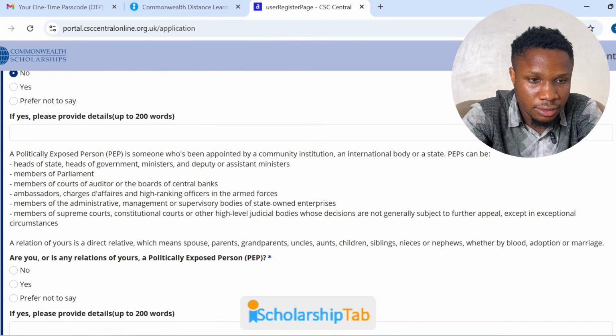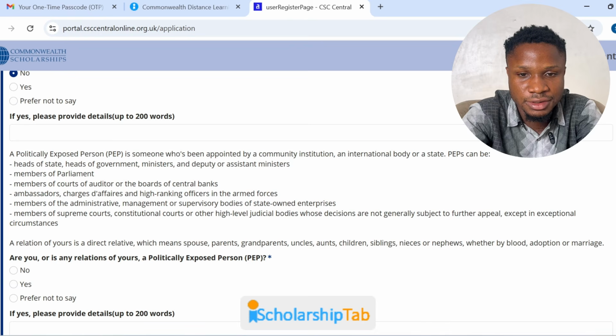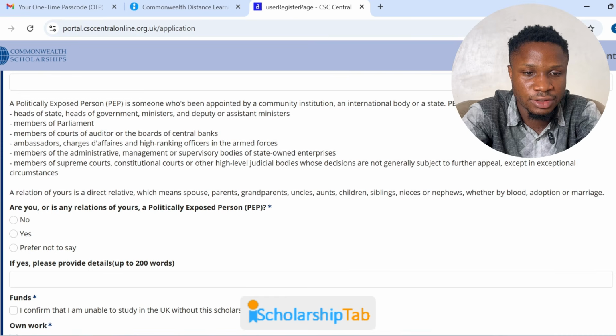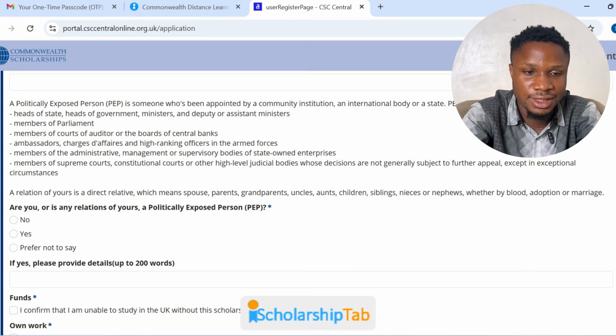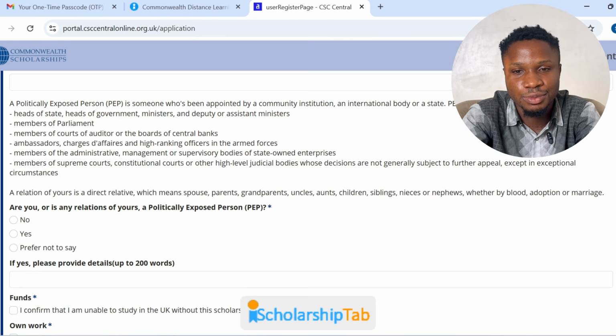So a politically exposed person is someone who's been appointed by a community institution, an international body, or a state. So PEPs can be any of these listed here, so you can check through this. And then a relation of yours too, which means spouse, parents, grandparents, uncle, or any of these. So you can check the definition of these relations too. So right here, they want to know if any of your relations is a politically exposed person. That's the PEP right here.